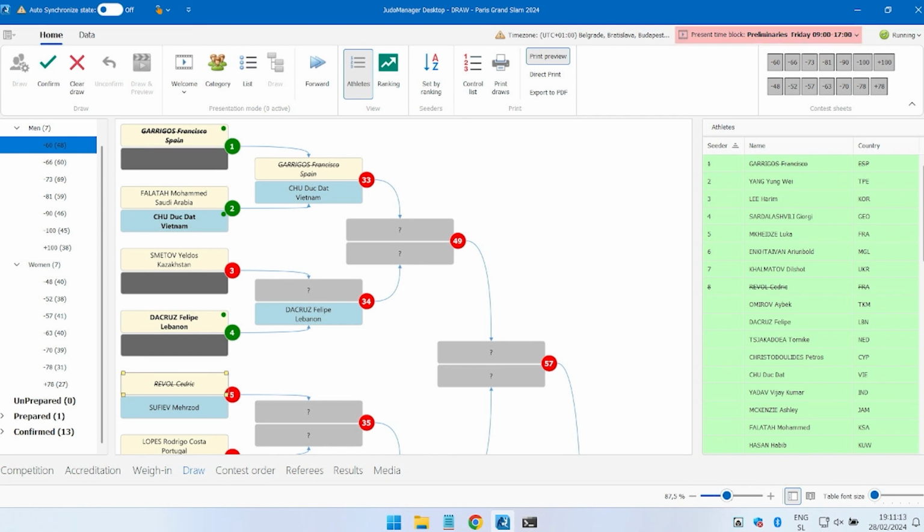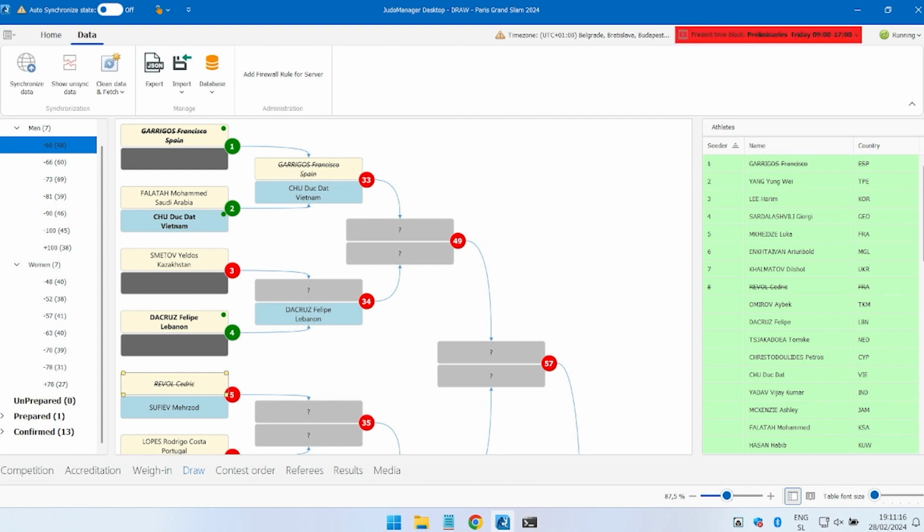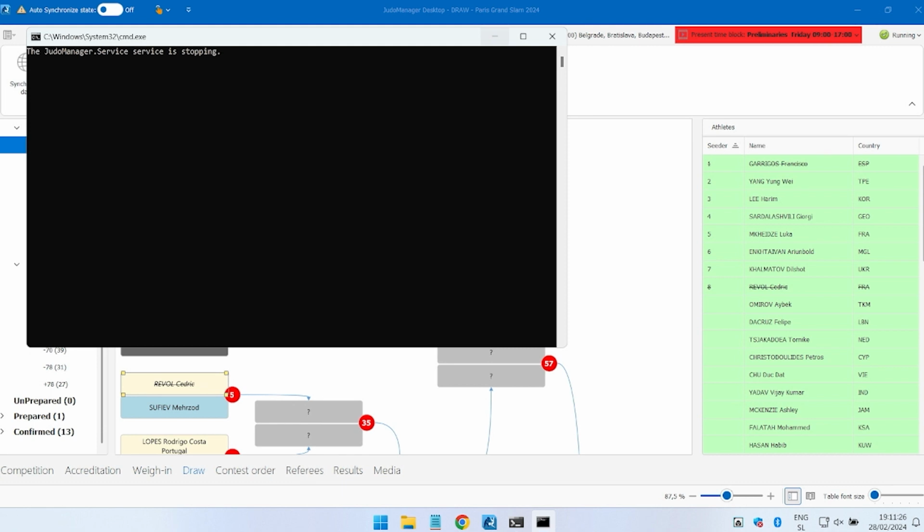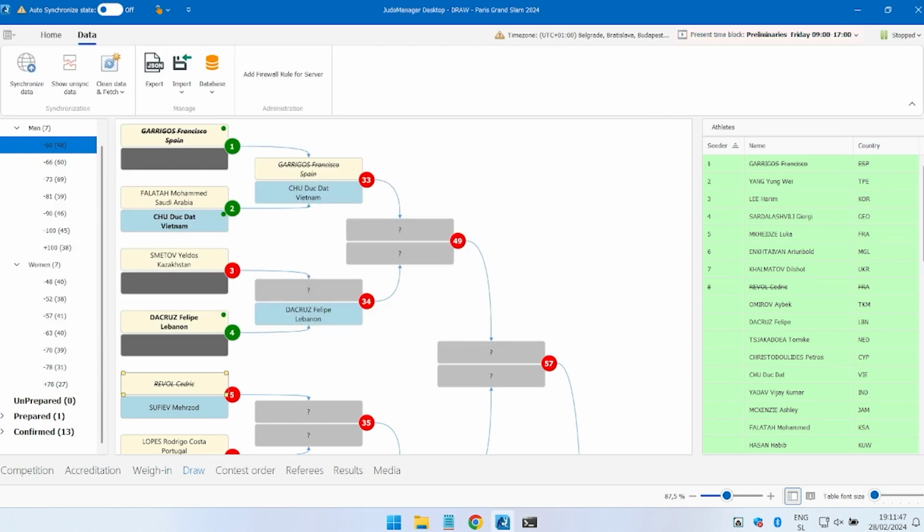One more thing that maybe we didn't show last time is how to export the database. First I have to stop service. I will also show you this because some of you asked to get the chance to practice. So I will post the latest version of JudoManager in the group. And tomorrow we will also send a test database. So I will show you now.